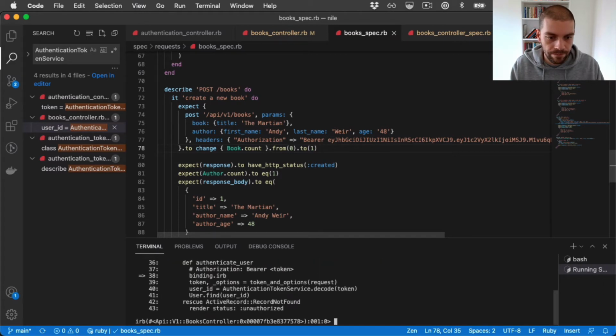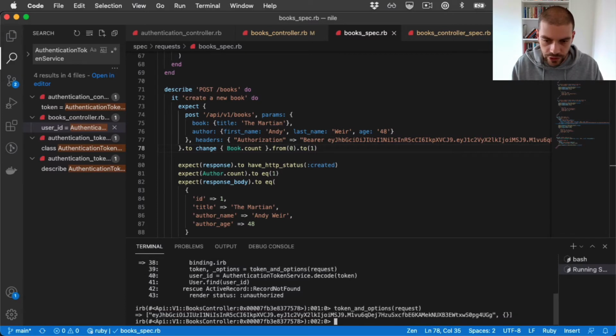So here we have the IRB prompt. We can see I have this token and options method, which takes the request. I'll have a look at what that does. So that's returning, seems to be correctly parsing out the token, which is what this line is for.